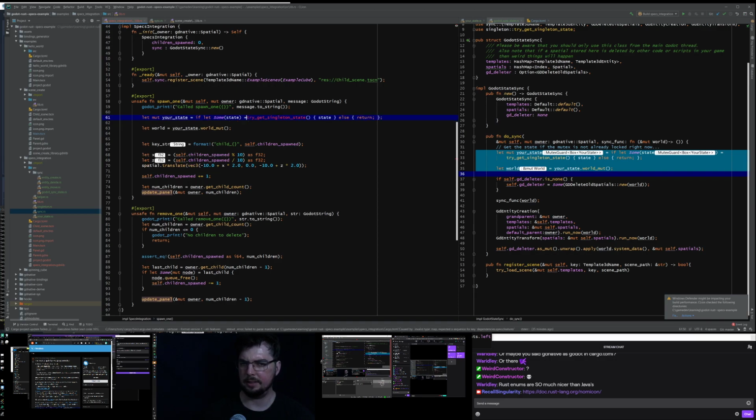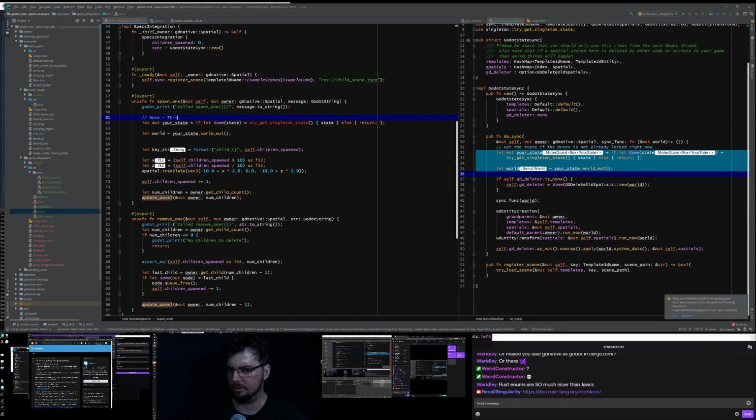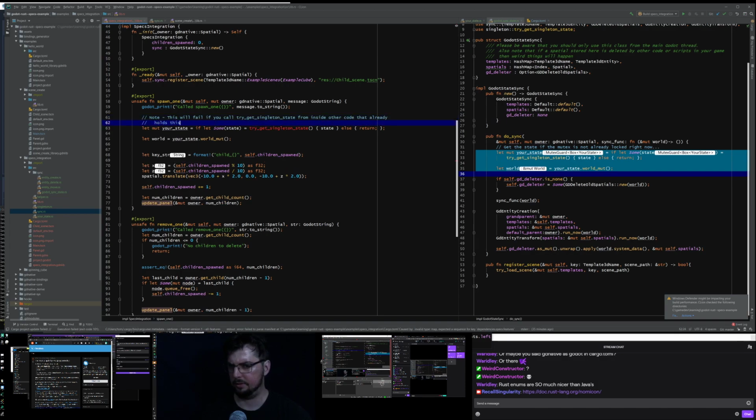The reason why I use try get singleton state here is because if your code calls your code, it's possible that if you do it wrong, you'll never get a hold of the singleton state because you'll sit there deadlocking. If you try and get a mutex inside some other code that's also getting a mutex, you're going to get stuck. Note, this will fail if you call spawn 1 from inside other code that already holds this mutex.